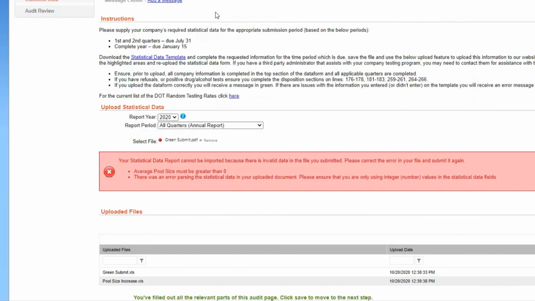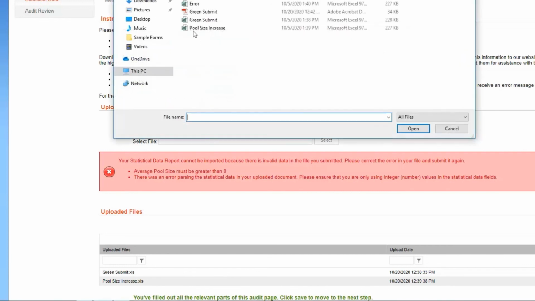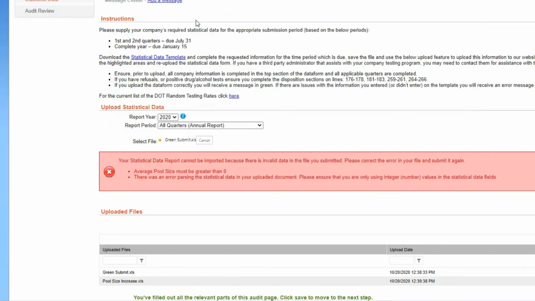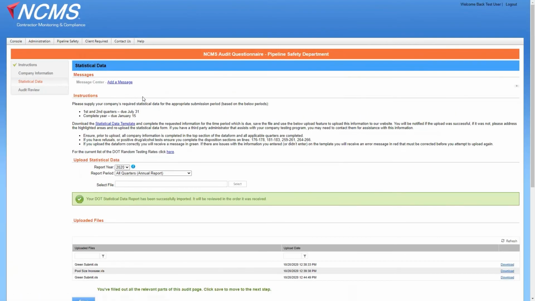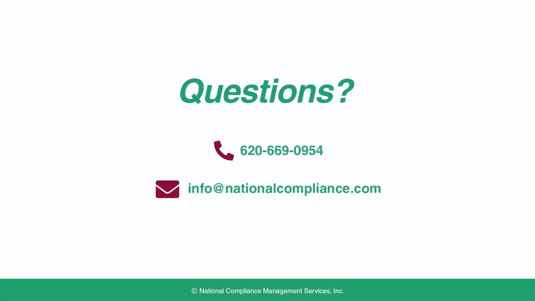That red dot signifies that the import has not taken place because you did not use the Excel template. Now, if I click the Remove button and go back over to the Select, and I'll go ahead and I'll select the actual Excel file, what you'll see here is that the import process will go ahead and complete. So, if you see the red dot and not the green dot, the import process will not work and you will need to go back to the actual template file. And this concludes our walkthrough for the Pipeline Safety Statistical Data Report.